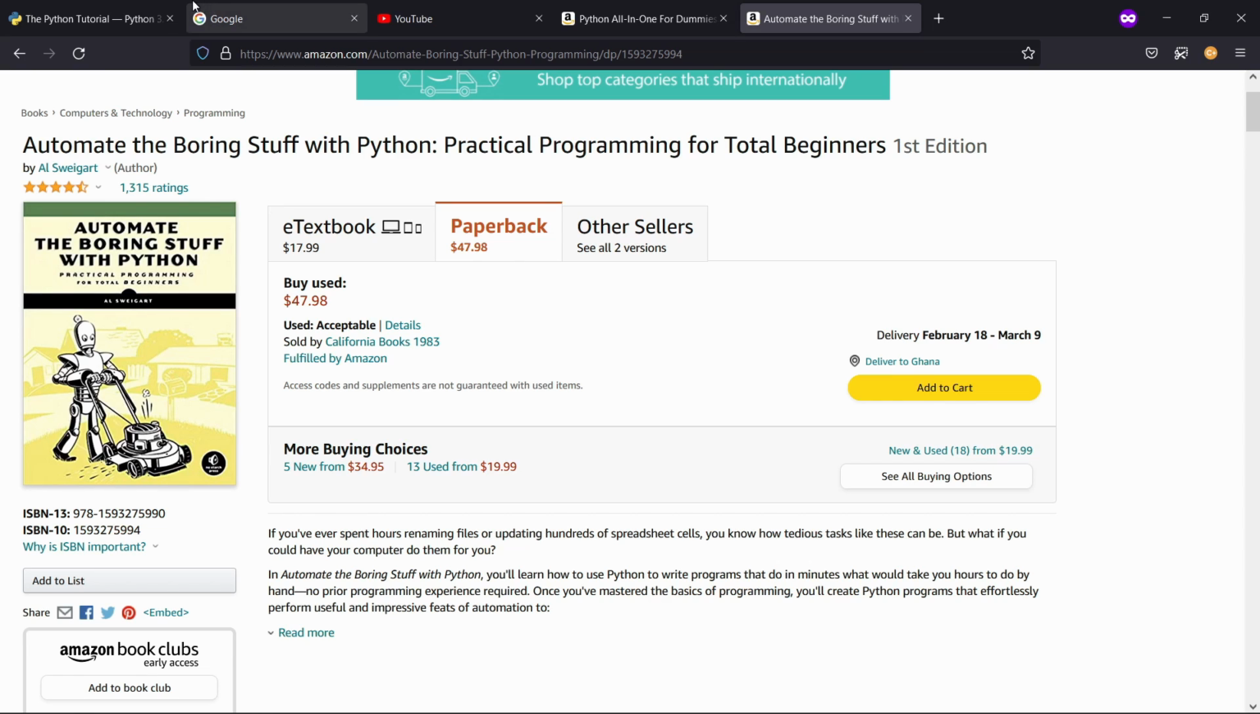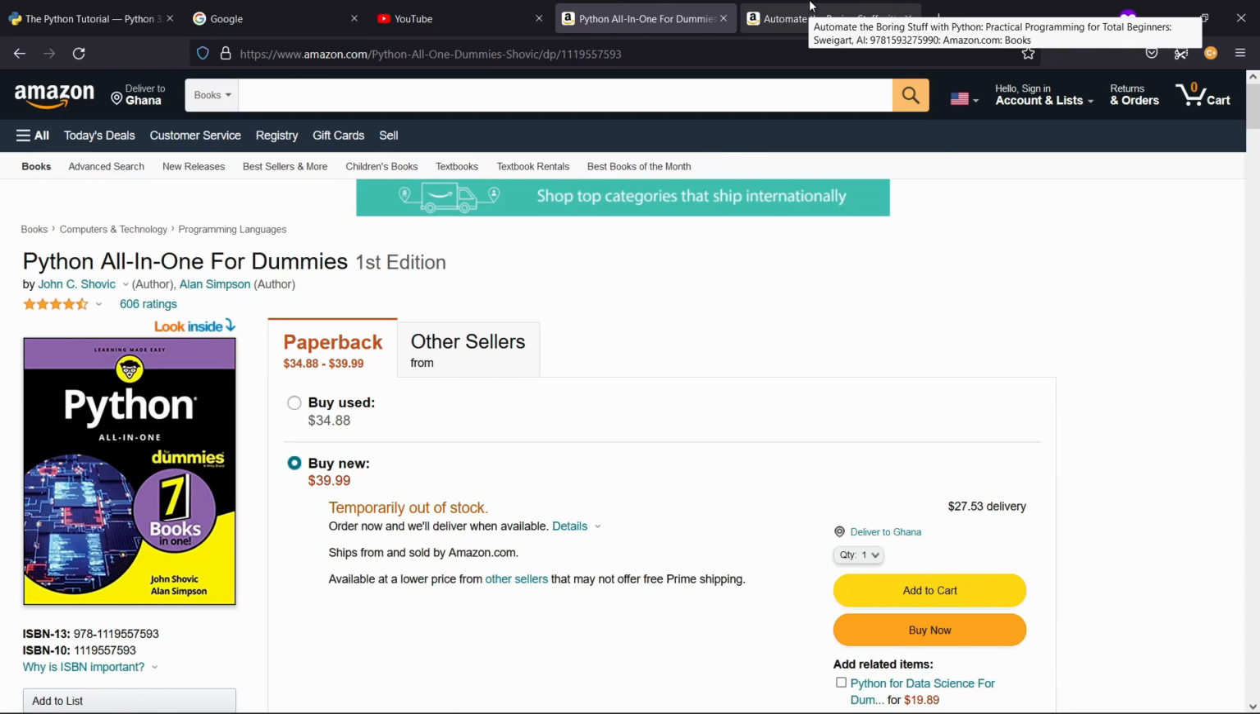So guys, these are some of the resources that are available to you: the Python documentation, the Google search engine, youtube.com. There are also some books available to you. I'll recommend Python All-in-One for Dummies and Automate the Boring Stuff with Python.